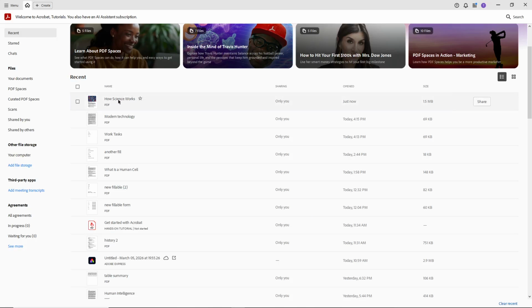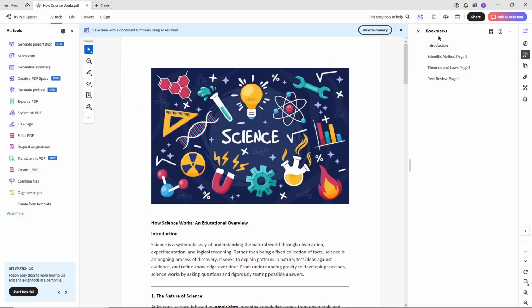If you followed all the steps correctly, the Bookmarks panel should now appear automatically alongside your document, making navigation significantly more convenient. And that's it. You've successfully configured your PDF to display bookmarks automatically in Adobe Acrobat, creating a more user-friendly experience for anyone who opens your document.